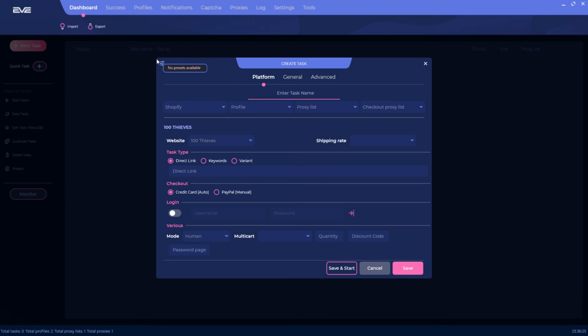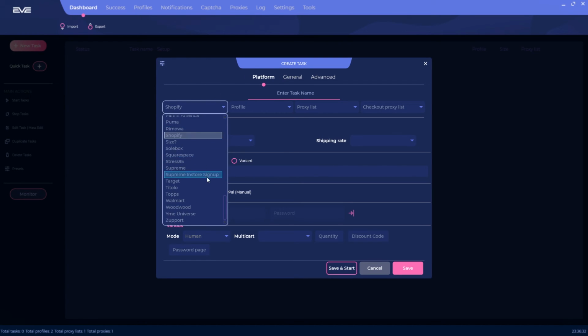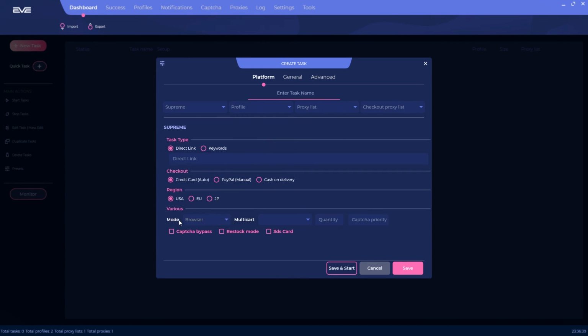If you have any presets available, then they will appear here by hitting this button. And then we're going to start off with the platform section. We can go ahead and choose what type of platform we want. So I'm going to go to Supreme and click Supreme here.